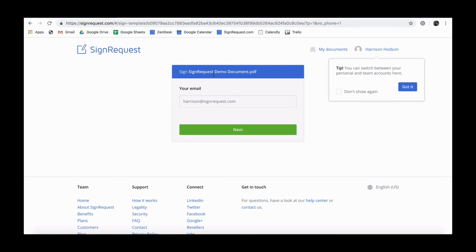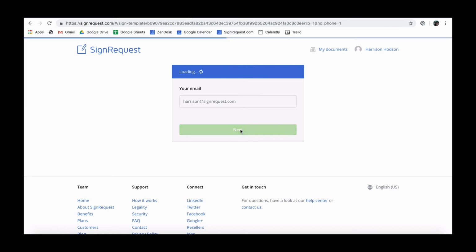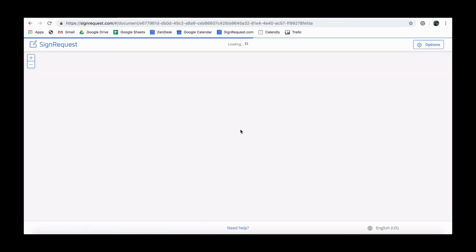As you can see here, there is no text message verification required. Now the signer will just have to click Next to begin signing the document.